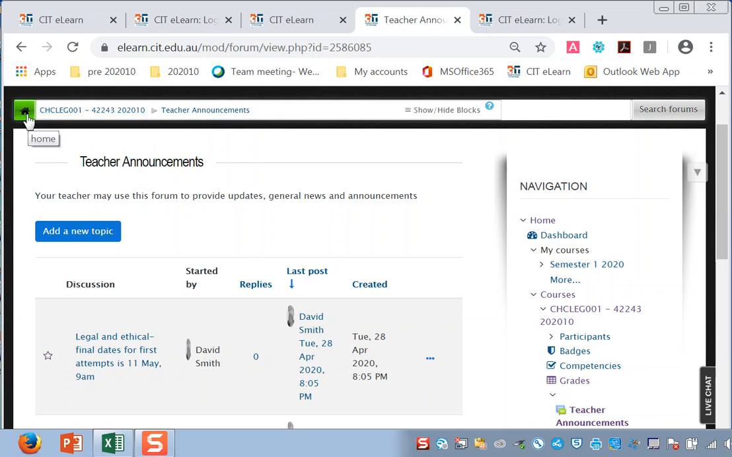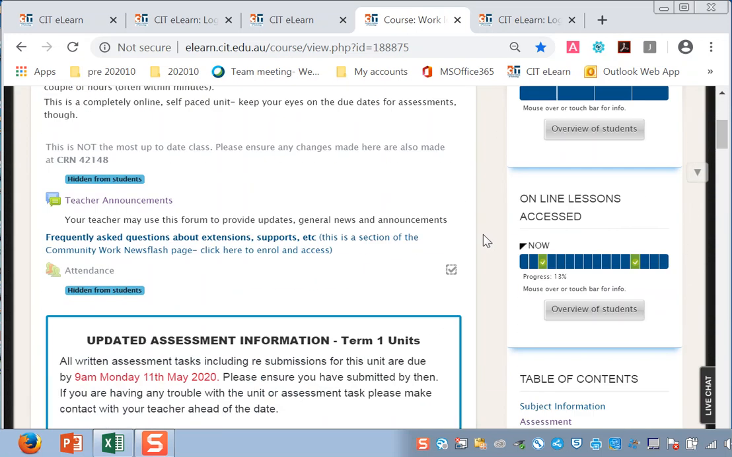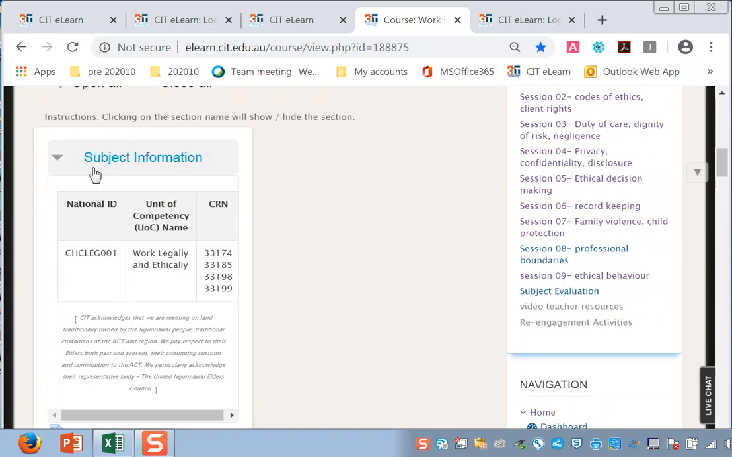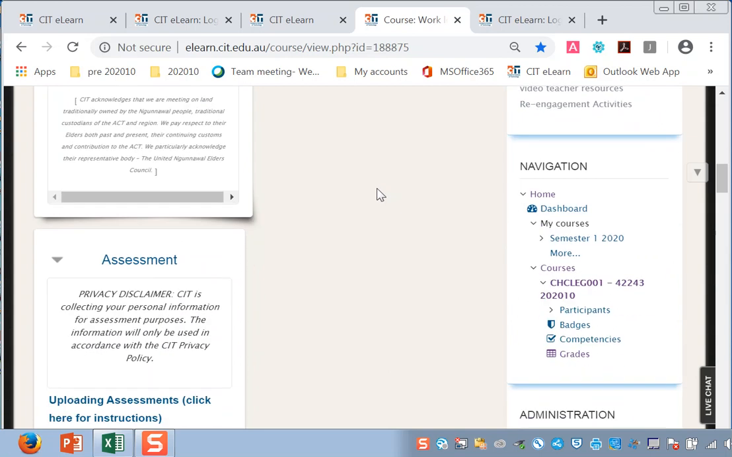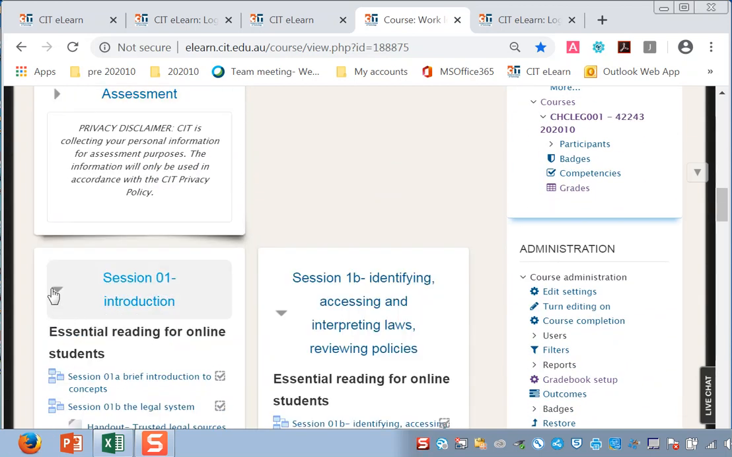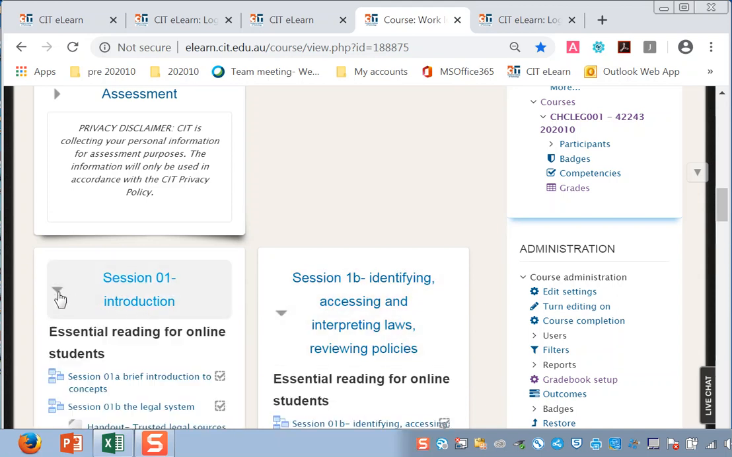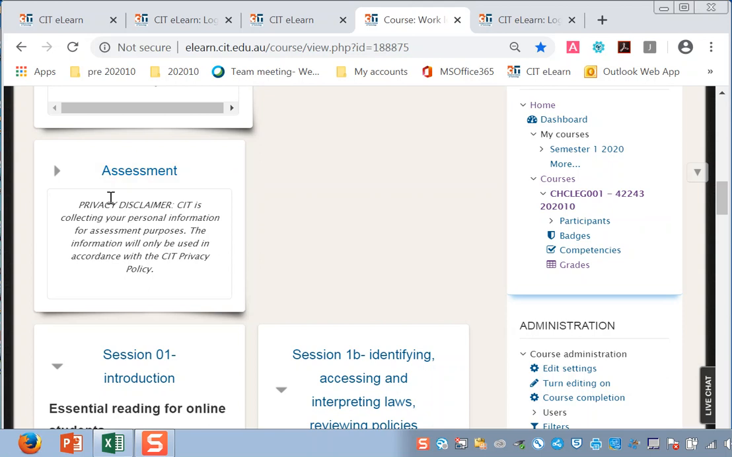Now, to get back to my eLearn page, I'm clicking here. I could click the home and get back to the main eLearn page with that whole list of subjects. I'm going to go back just one space. That's the teacher announcements. Scrolling down, you'll find a range of different sections like this. Sometimes there's 2 across, sometimes there's just the 1. You can make them bigger or smaller by clicking on these expansion buttons.